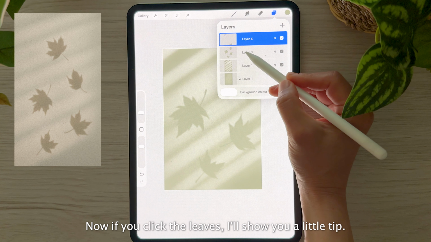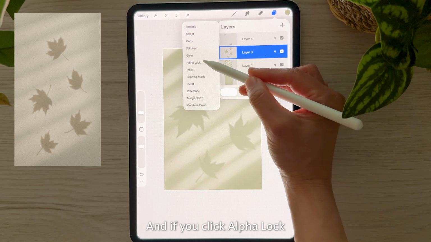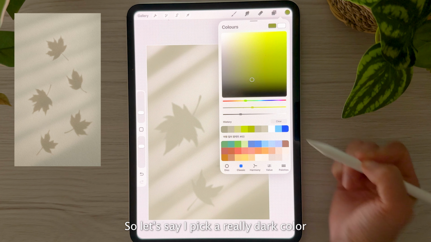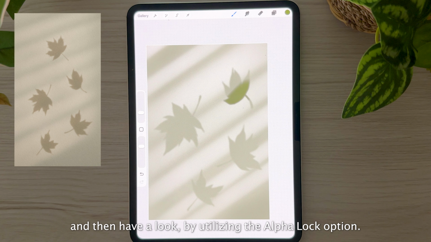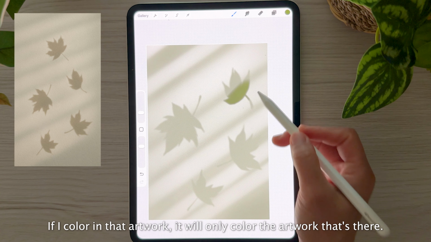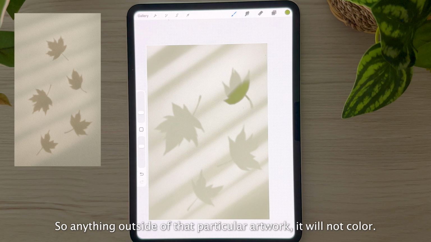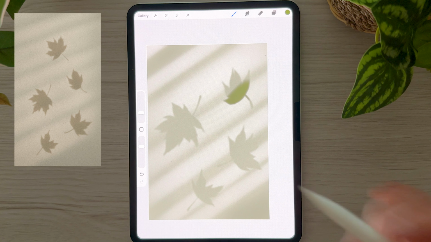Now, if you click the leaves, I'll show you a little tip. Click that, and if you click Alpha Lock, so let's say I pick a really dark color, and then have a look. By utilizing the Alpha Lock option, if I color in that artwork, it will only color the artwork that's there. So anything outside of that particular artwork, it will not color. And that's a really, really useful tool if you want to only add effects to that particular layer.